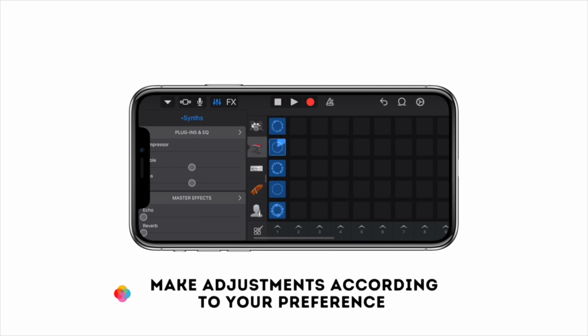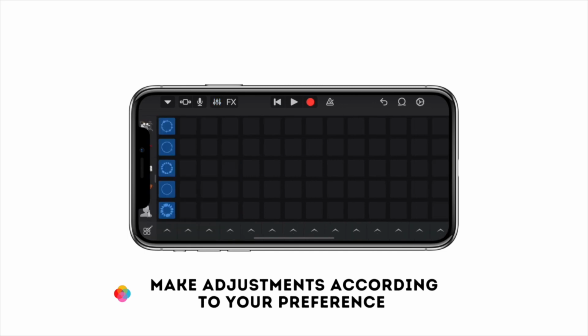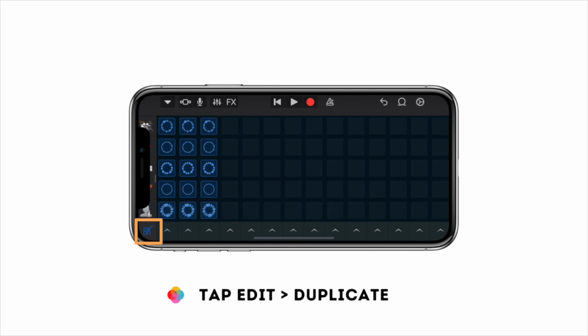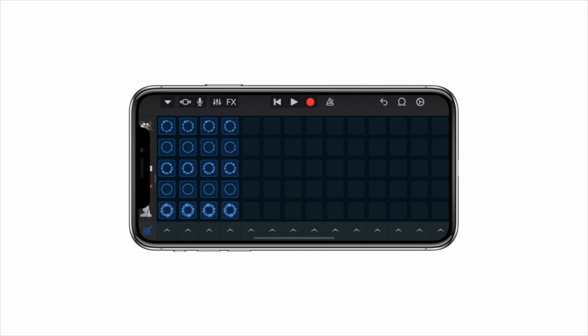Just tap the track and then you can adjust the effects or the plug-in equalizer for each of the tracks. Now on the lower left, you can see the edit icon. We'll tap that and then let's select duplicate, and you can add at least 4 columns. And then the next thing I will do is I'm gonna remove some of the tracks in each of the columns to add a variation.